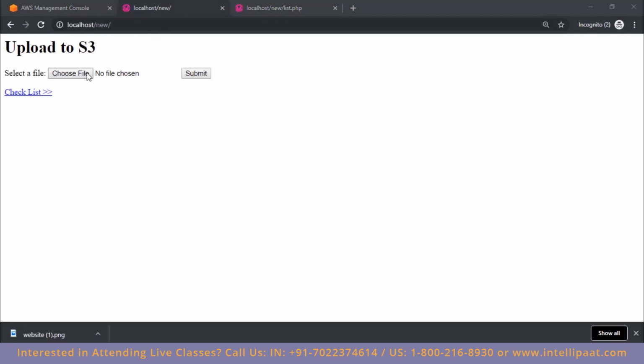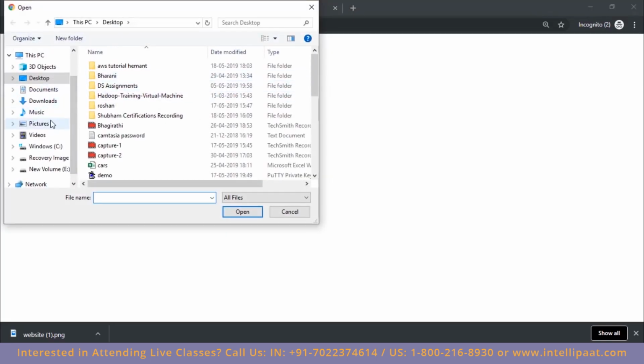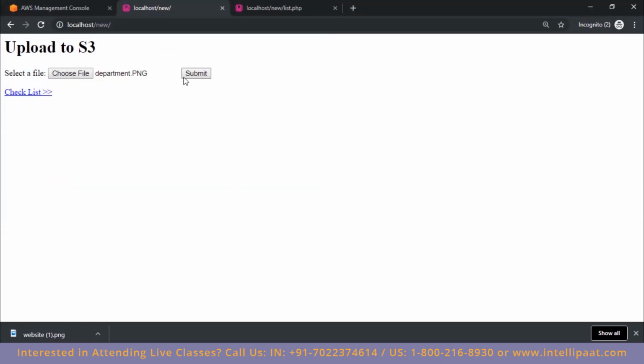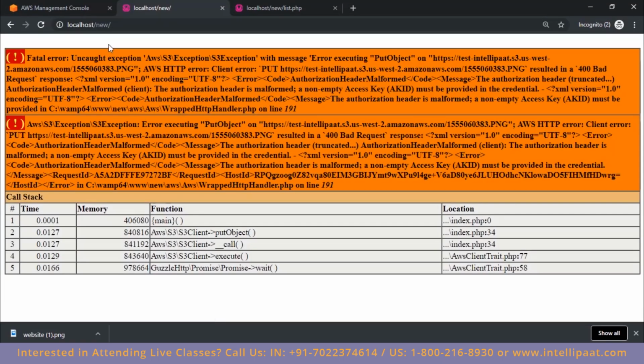Second thing is, right now if I try to upload anything, let me go to pictures and let's say this is the image that I upload. If I click on open and if I click on submit, my file basically will not be uploaded. Reason being, it will say the authorized header is malformed, which basically means authentication is not yet given to my account. Now, how can I give authentication to my website so that it can upload on S3?